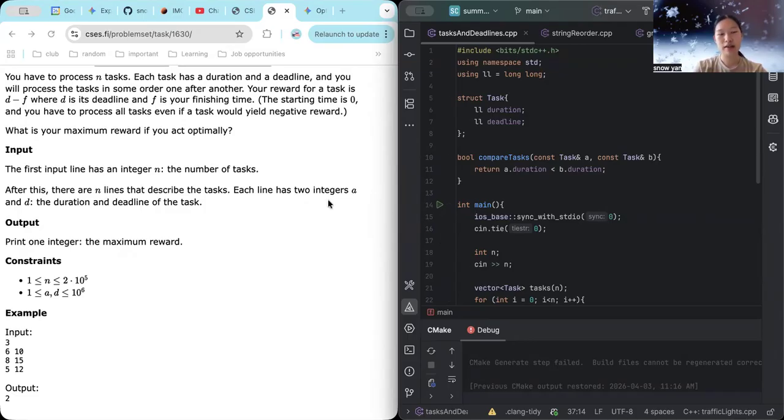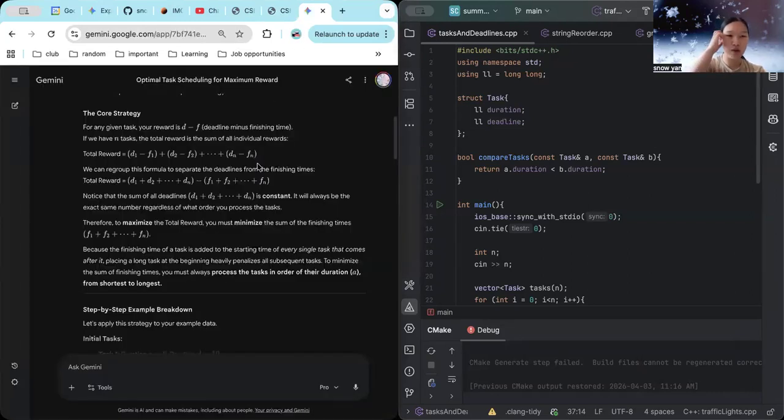So the idea behind this is, okay, there must be some way that we order it such that our D minus F is optimized. So we're just going to assume that the equation for our total reward would be of the form D1 minus F1 plus D2 minus F2 all the way up to Dn minus Fn, right? By definition. And then we can regroup this such that all of our D's are in the front and then we're subtracting the sum of all of our F's. So that means that essentially the D's are already set in stone. There's nothing we can do to change it. So it's constant, and the only thing we can change is actually the finishing times.